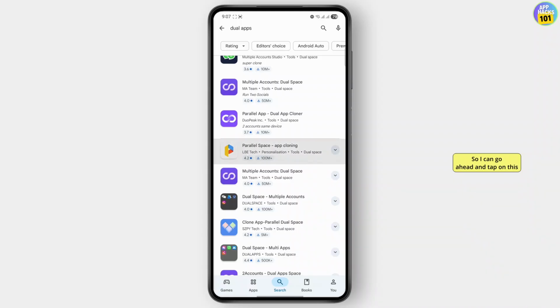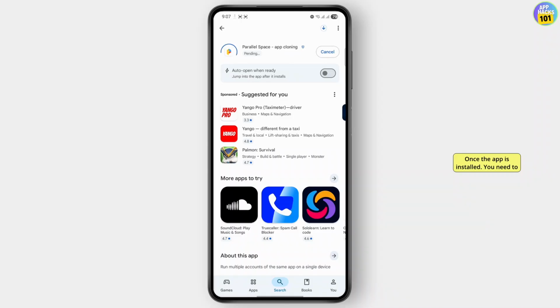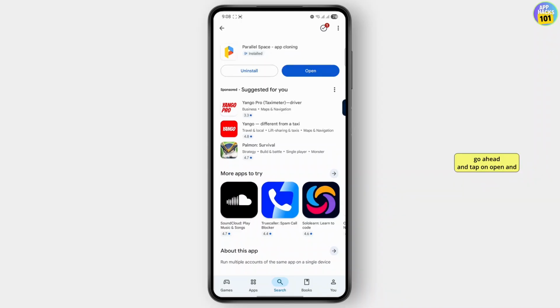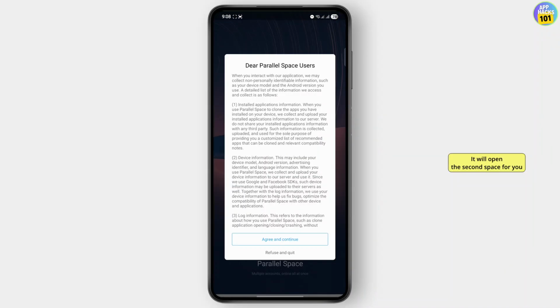I can go ahead and tap on this Parallel Space app cloning, and then I can just tap on install. Once the app is installed, you need to open it up. Let's just wait for a bit. Go ahead and tap on open, and it will open the second space for you.